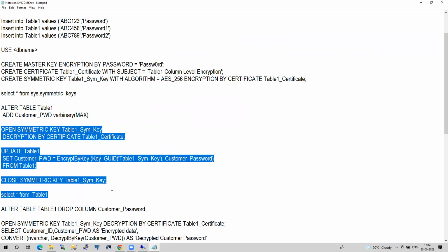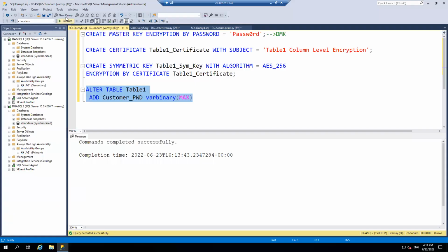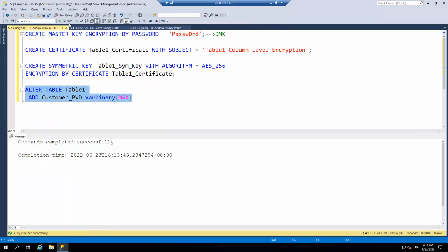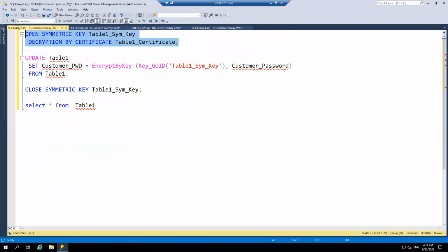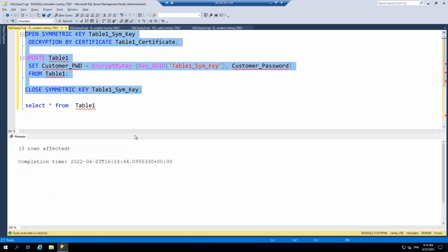Okay, so I'm just running this statement. I'm opening the symmetric key and updating the table with some functions, and then closing the symmetric key. So I will show you now. Let's hide this, I don't want the hierarchy. So let's do this.